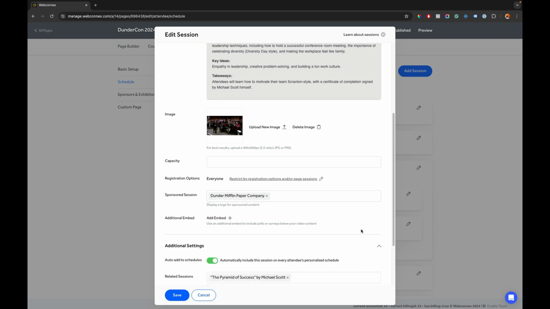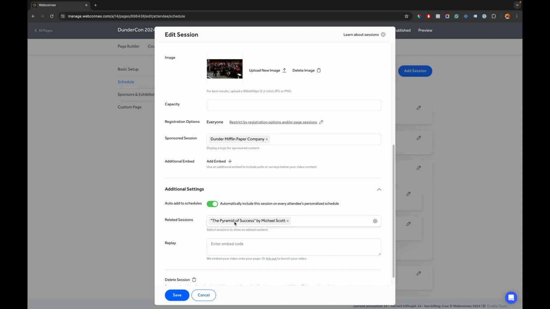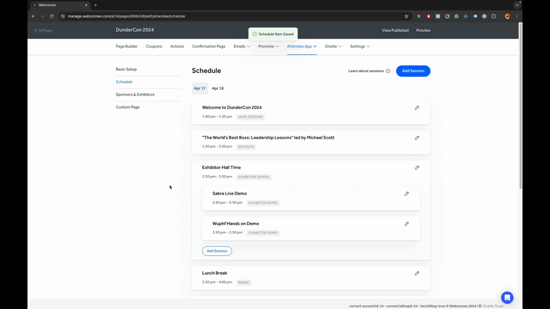And then under the additional settings here, I also have that this has a related session by Michael Scott where he teaches the pyramids of success. So this is again where you can tie in multiple sessions together. Here's that block of time I showed earlier.